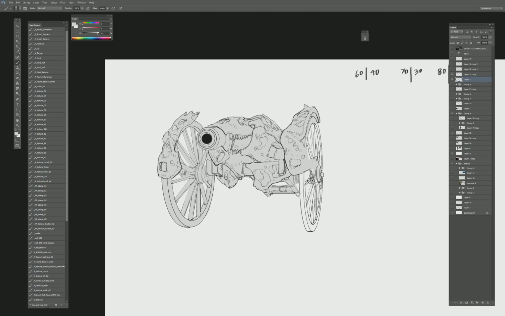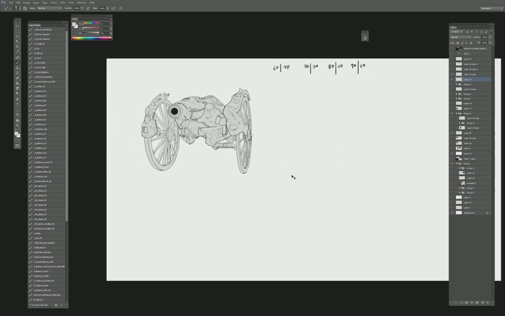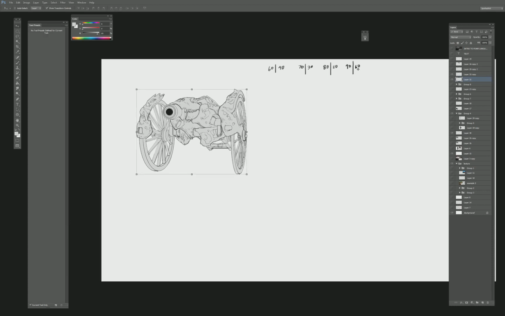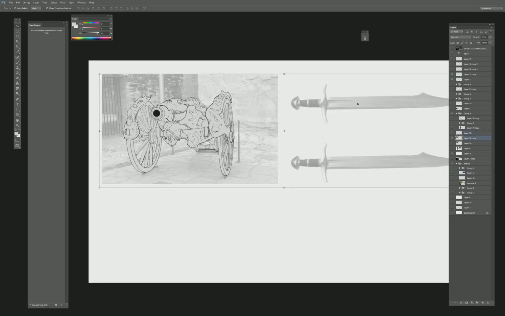Now, since we're at this point, we can move on to doing the weapons. Okay, so now we've got a cannon. We're all good to go. Alright, so now let's start working on some of these weapons here.